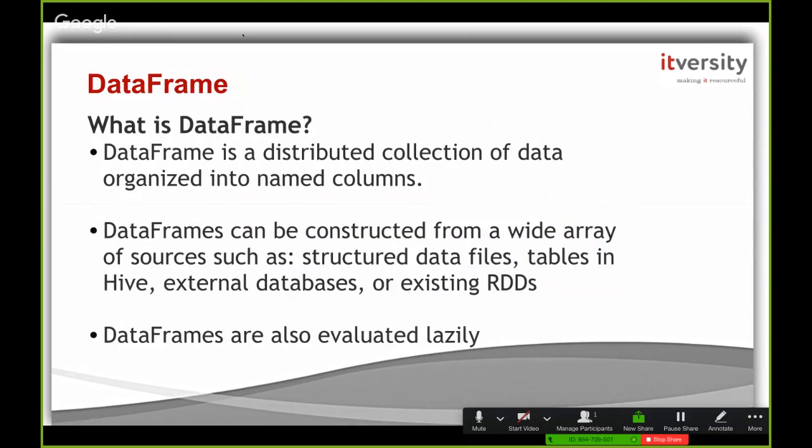So let's understand what a data frame is. In simple terms, a data frame is the same as a table in a relational database with column headers. It also shares some common characteristics with RDDs, like being distributed. Data frames and RDDs are both distributed in nature. A data frame is a distributed collection of data organized into named columns. Data frames can be constructed from a wide array of sources such as structured data files, tables, Hive tables, external databases, and external RDDs. Data frames are also evaluated lazily.